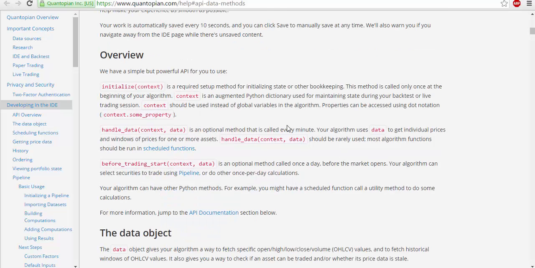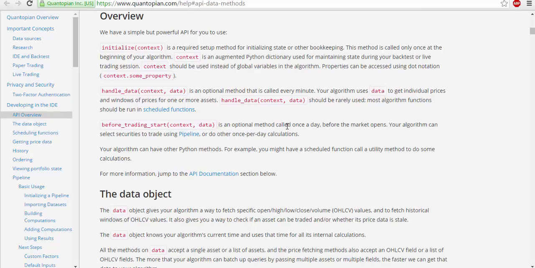It starts with initialize(context), which is a required step, a setup method for initializing state or bookkeeping. This method is called only once at the beginning of the algorithm. Context is an augmented Python dictionary used for maintaining state during your backtest or live trading session. Context should be used instead of global variables in the algorithm. Properties can be accessed using dot notation like context.some_property.